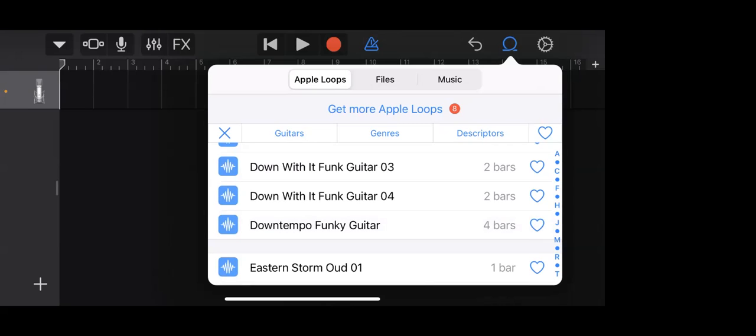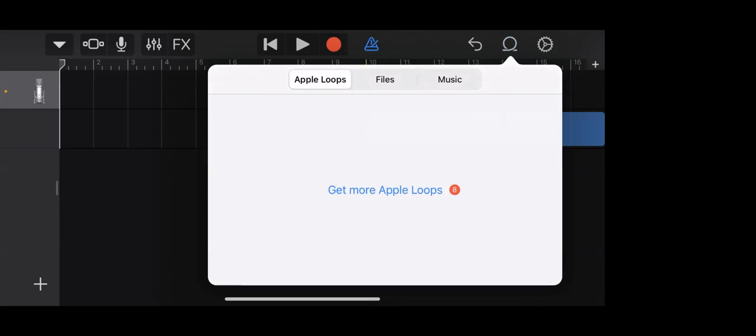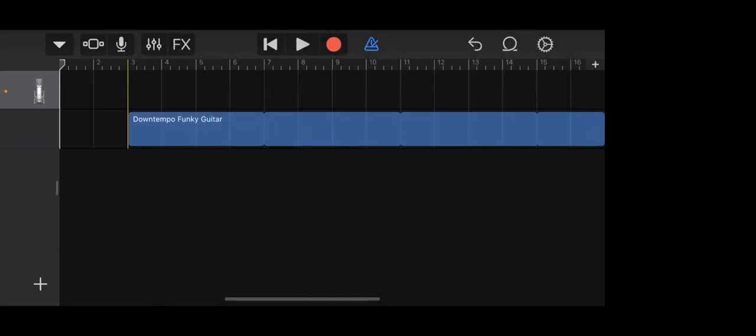So this is basically almost like a reggae sounding guitar. And then that repeats 2 times. So we want to bring this into our project. So how do we do that? And just as a disclaimer, if you guys are looking at this and your loop browser fills up your entire screen, what I'm about to show you will work the exact same. In my case, it doesn't fill up the whole screen. But if we want to bring this down-tempo funky guitar into our project and we want to put it right at the beginning, so we want this guitar sound to start right at the beginning of the song, we can tap and hold on that loop, and then we'll just drag it to the left and we'll drop it on our timeline.